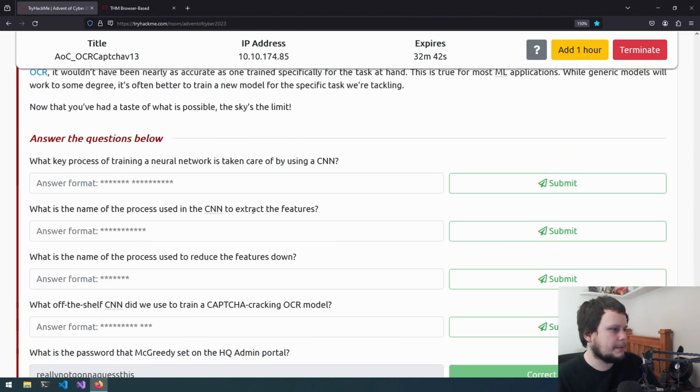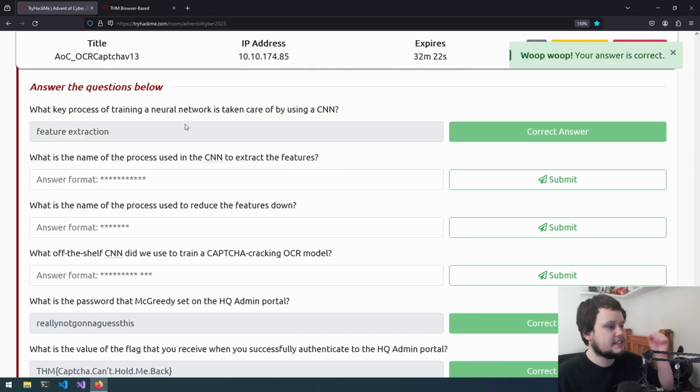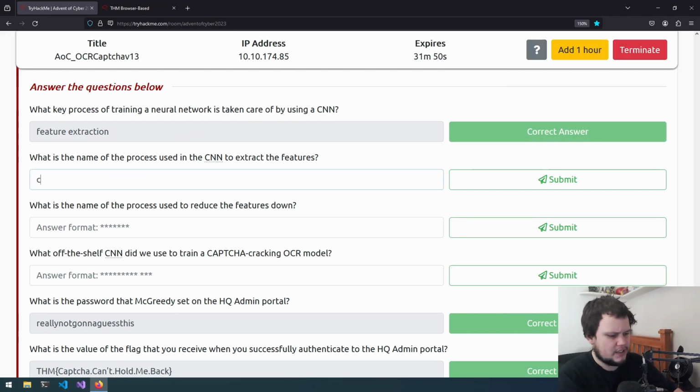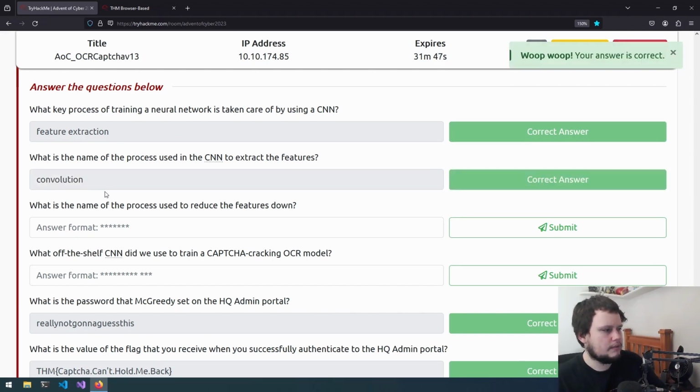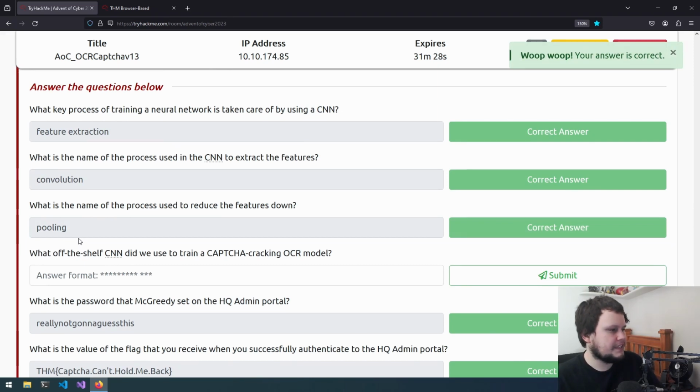Okay, now let's go from top to bottom. What key process of training a neural network is taken care of by using a CNN? That is feature extraction. What is the name of the process used in the CNN to extract the features? I think that is convolution. What is the name of the process used to reduce the features down? That is pooling. And what off-the-shelf CNN did we use to train a CAPTCHA cracking OCR model?